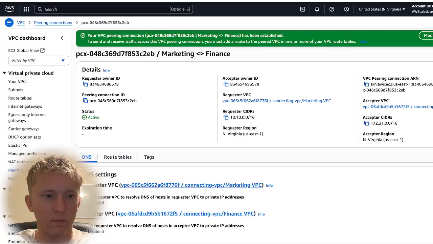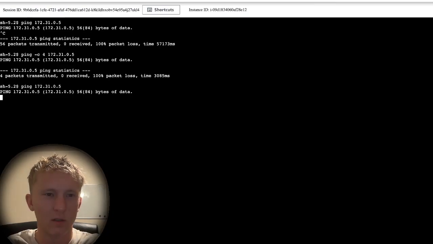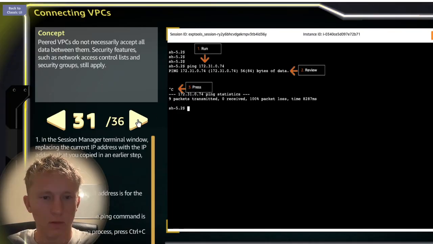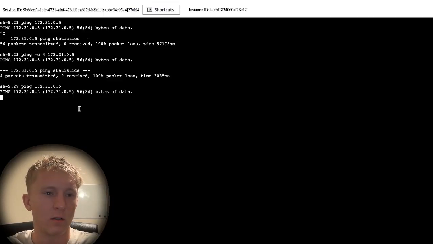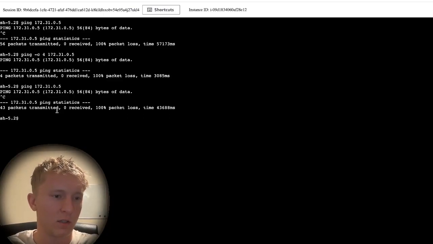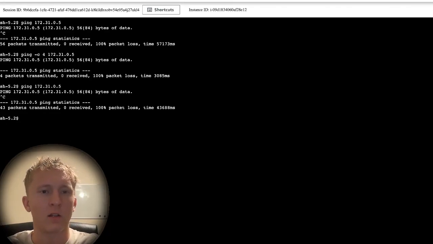.172.31.0.5. It's got to be right? It's got to be what we're doing. Still not working. Okay, so it's not supposed to work. Okay. Cool. All right, I was very confused for a second. So it's still not working. Control C. 100% packet loss.